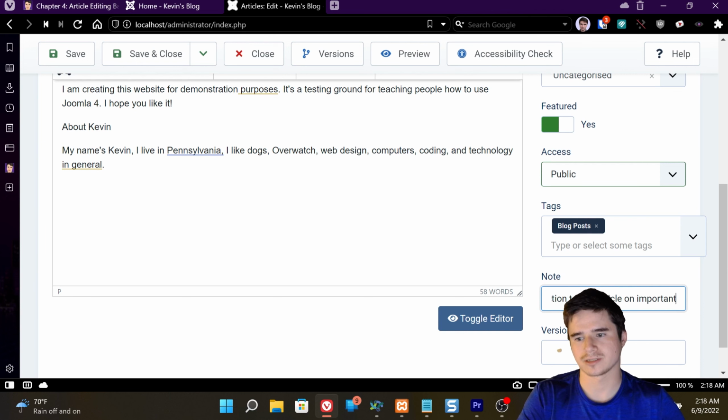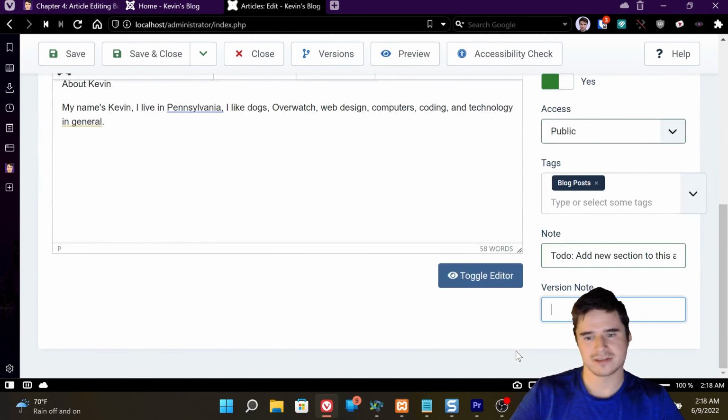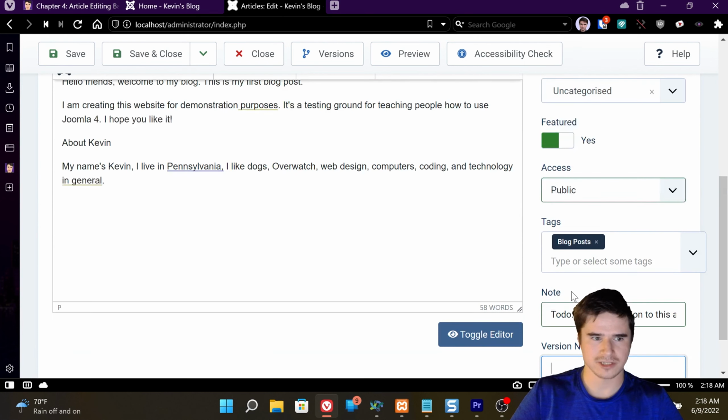The version note, every time an article is saved, or anything saved that supports versioning, we can give a note with the version.